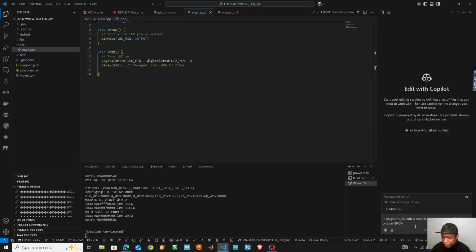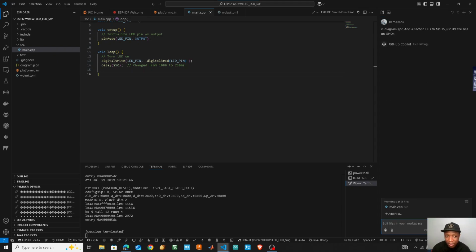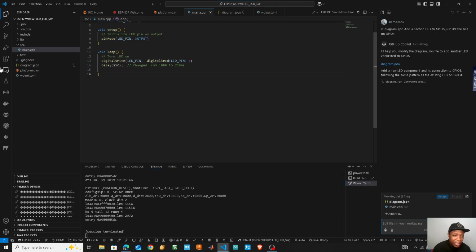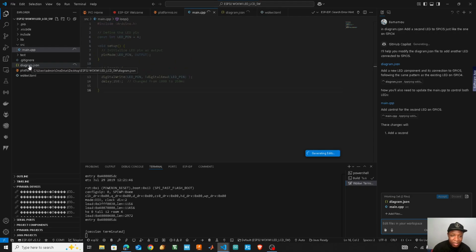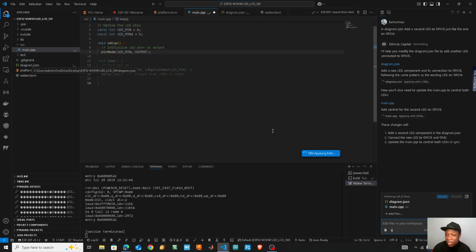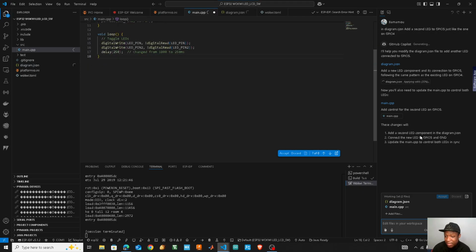So now we are telling him to add another LED, a couple of LED with the resistor, just like the one on GPIO number 4. Okay, and we also specified diagram.json. Oh, I wrote the S on the other side. Okay, he knows .json. So he's getting into this file and then modifying it by adding a second LED that is connected to GPIO number 5, as you can see here.